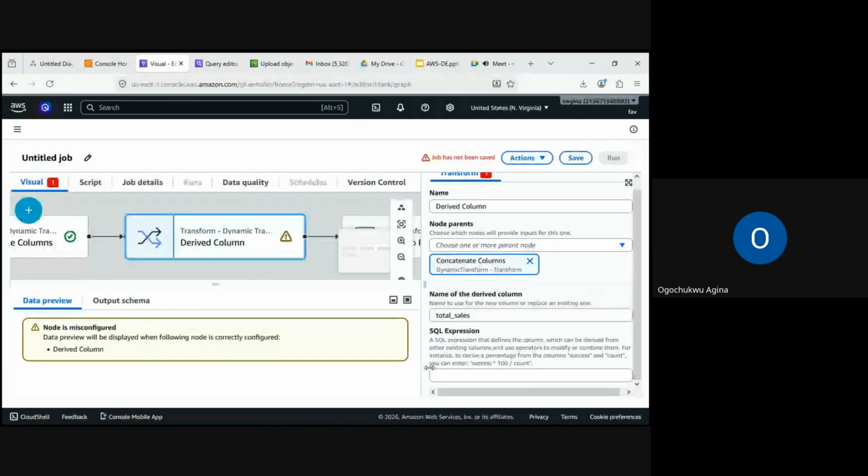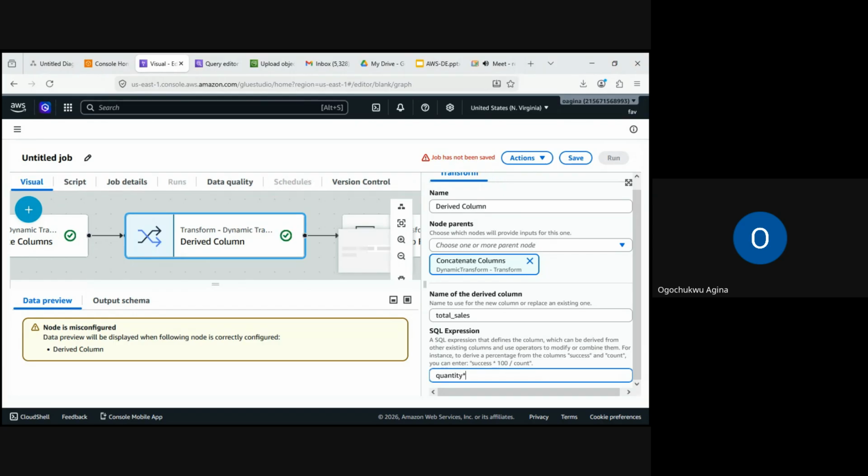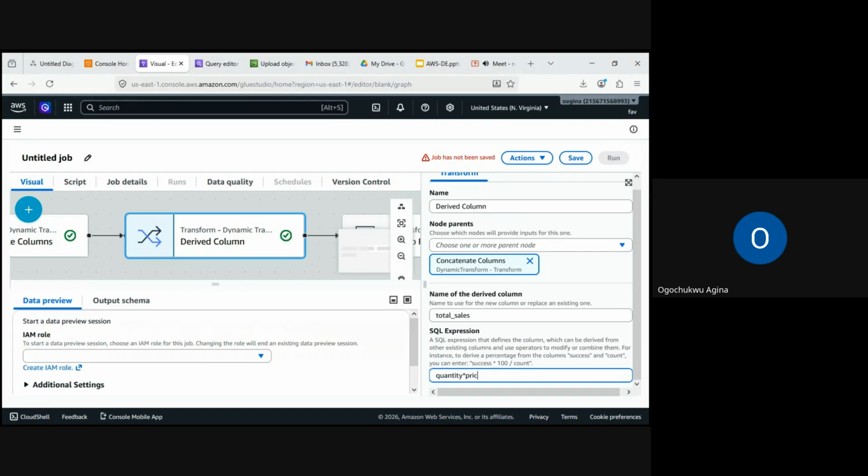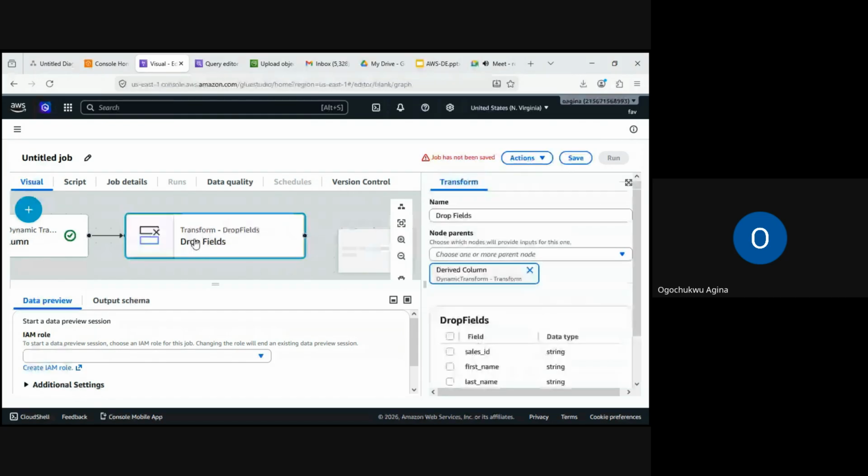Then under expression, now how do we want this column to be derived? We say we want it to be quantity multiplied by price. So we'll simply type quantity multiplied by price. And that is the end of this column.